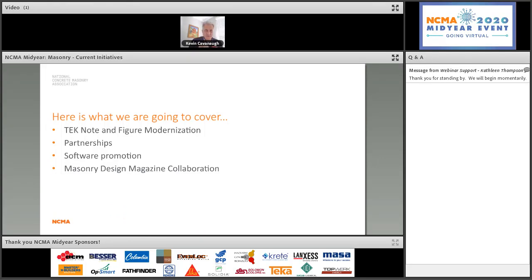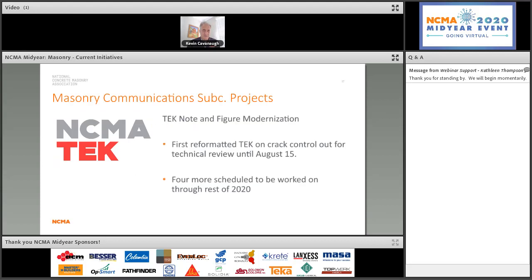So we're going to cover 4 different main areas, including tech notes. They're being updated and we're modifying and improving the figures and drawings, some industry partnerships, software promotion, and Masonry Design Magazine collaboration. That's really the 4 main items that we've discussed in the committee. The last 2 there will be presentations by 2 other speakers. So I'm going to cover them quickly.